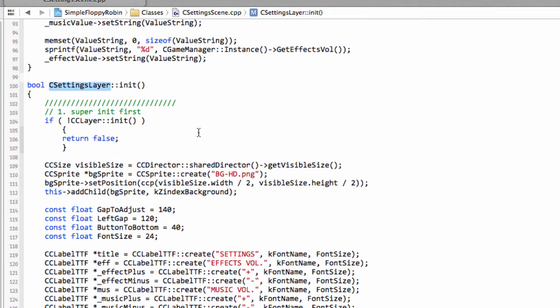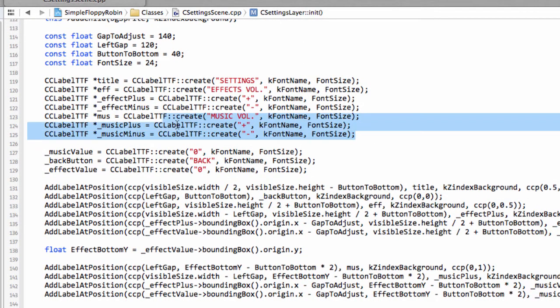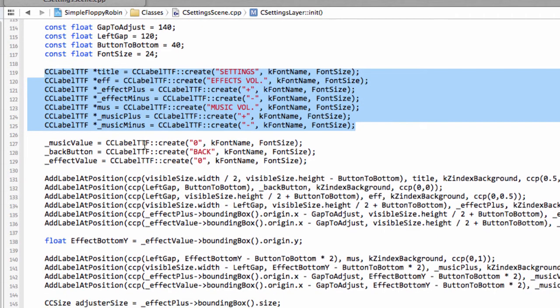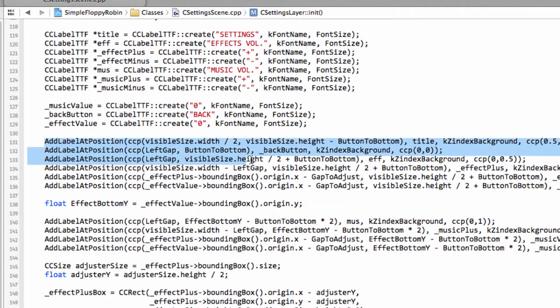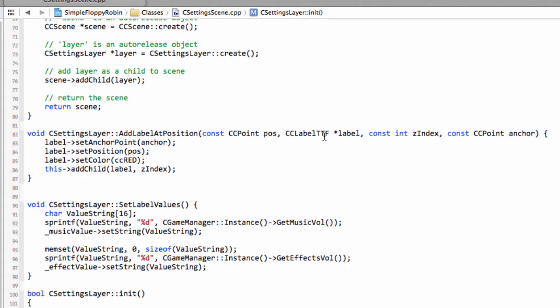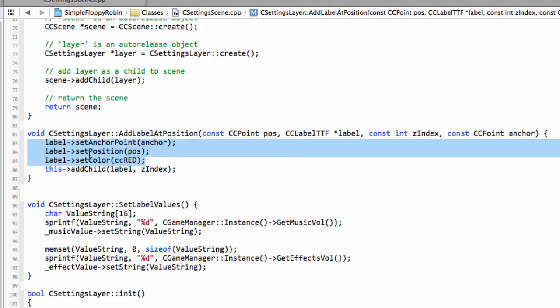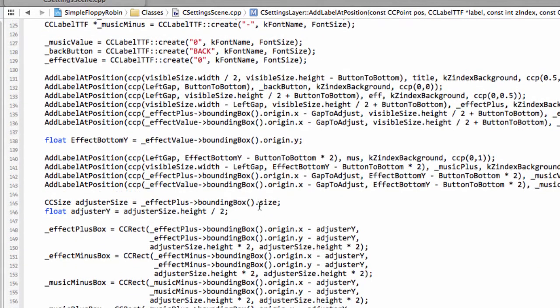So we've got the init function then, and it's all standard stuff with some gaps left already. I set up all the labels here in terms of creating the labels we need, and then using the add label at position function I created, which basically takes a pointer to the label, its position, its Z index and its anchor point, sets the color to red and adds it to our layer. So it's nothing that you haven't seen before.